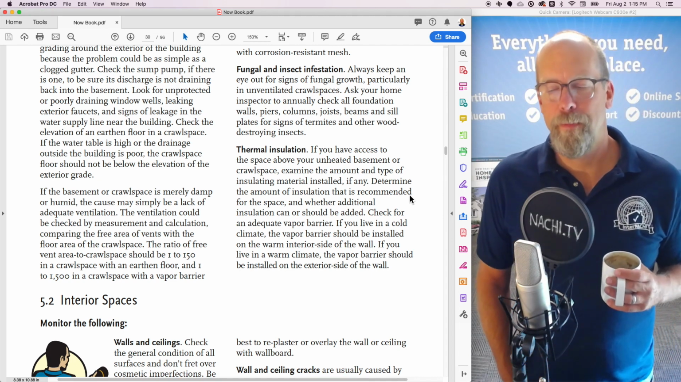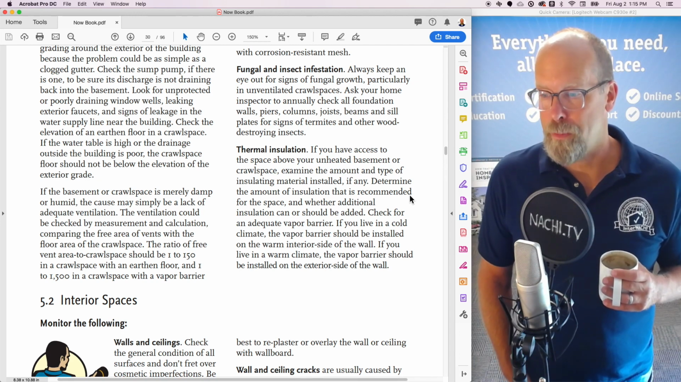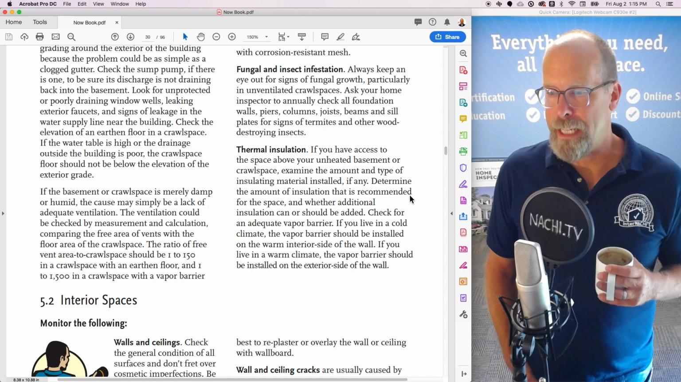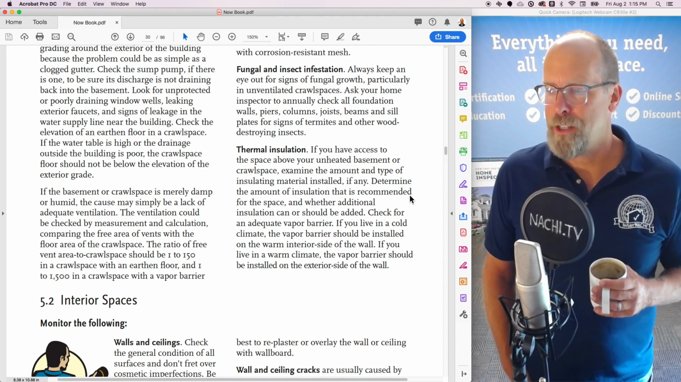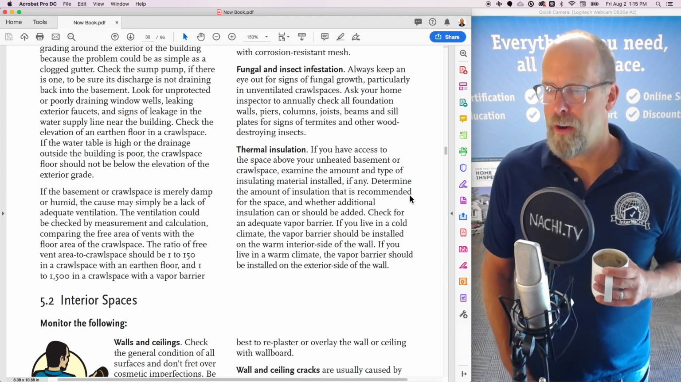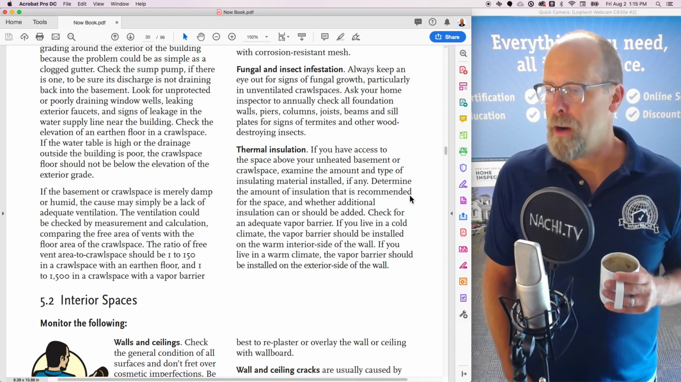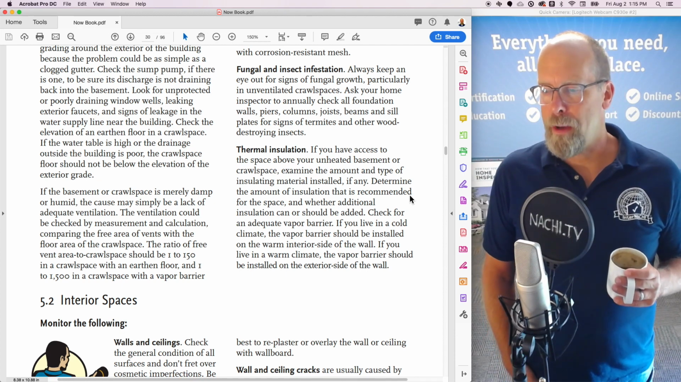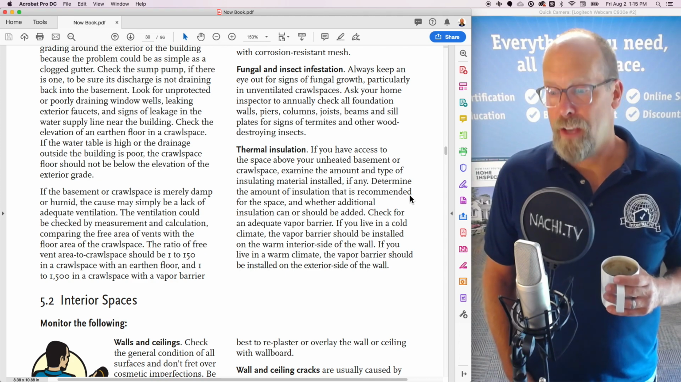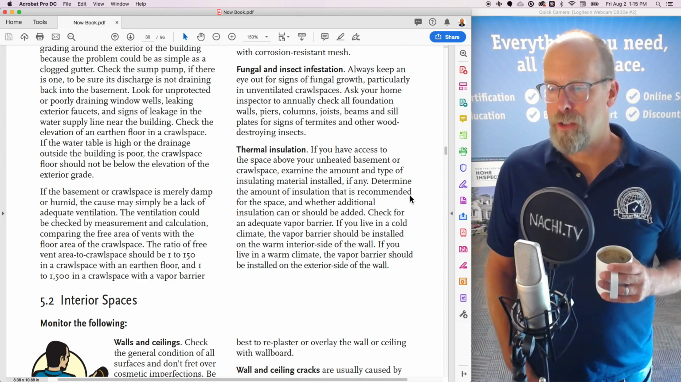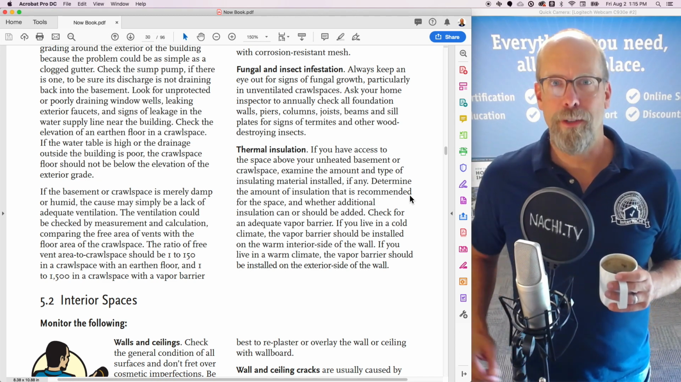Thermal insulation. If you have access to the space above the unheated basement or crawl space, examine the amount and type of insulating material installed, if any. Determine the amount of insulation that is recommended for the space and whether additional insulation can or should be added. Check for adequate vapor barrier. If you live in a cold climate, the vapor barrier should be installed on the warm interior side of the wall. If you live in a warm climate, the vapor barrier should be installed on the exterior side of the wall. Let's go to interior spaces.